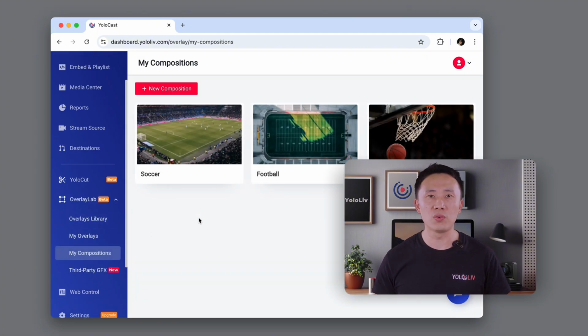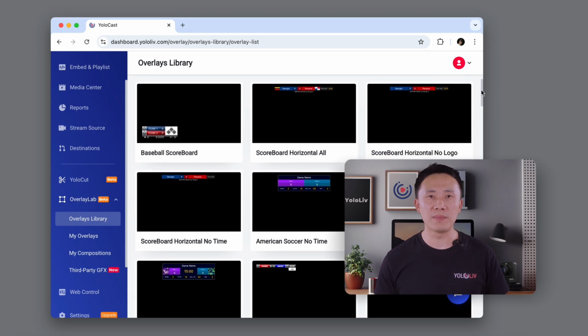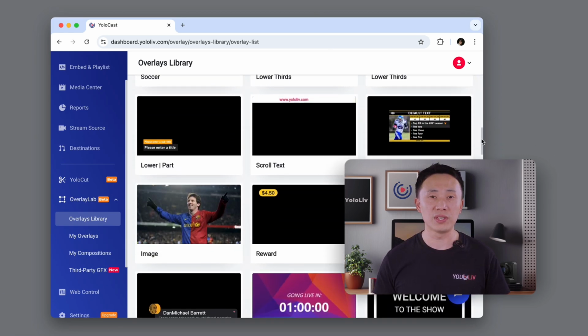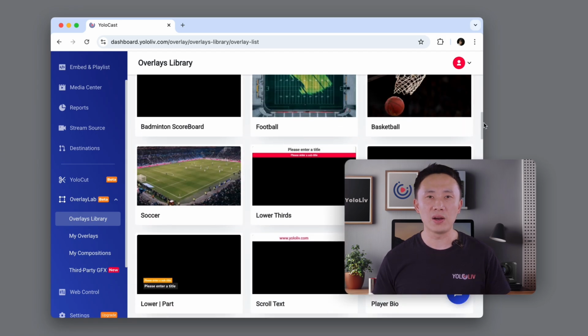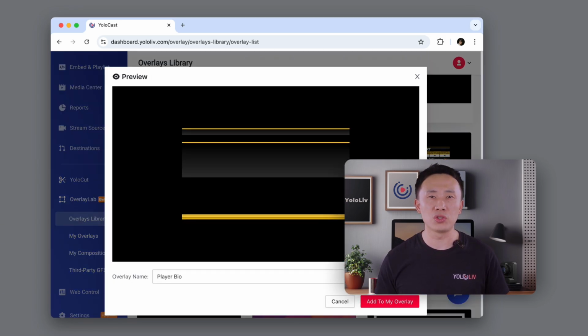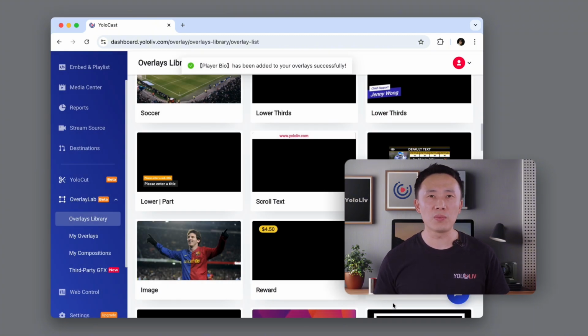First, let's take a quick look at the options in the Overlay Lab navigation bar. In the Overlay Library, you can find nearly 100 pre-designed overlay templates that cover various overlay types, such as scoreboards, countdown timers, and lower thirds. Once you choose a template from the Overlay Library, you'll need to add it to My Overlay before you can sync it with YOLO Box.